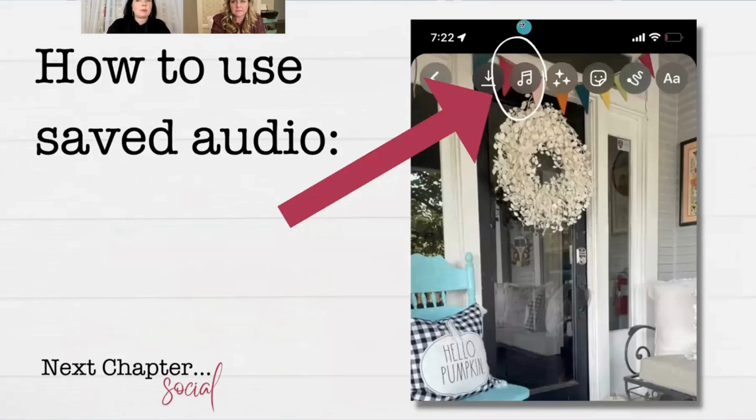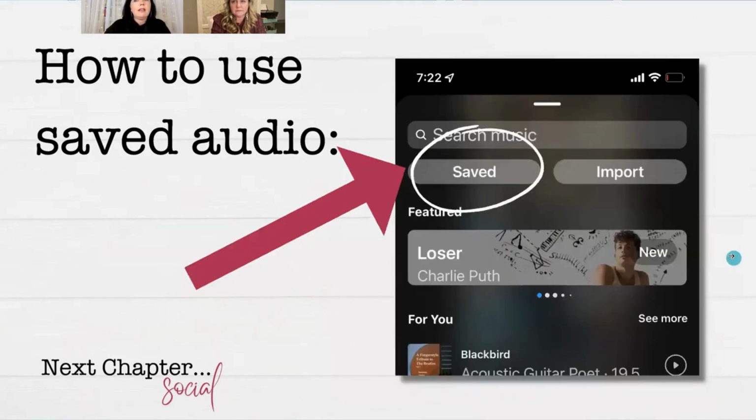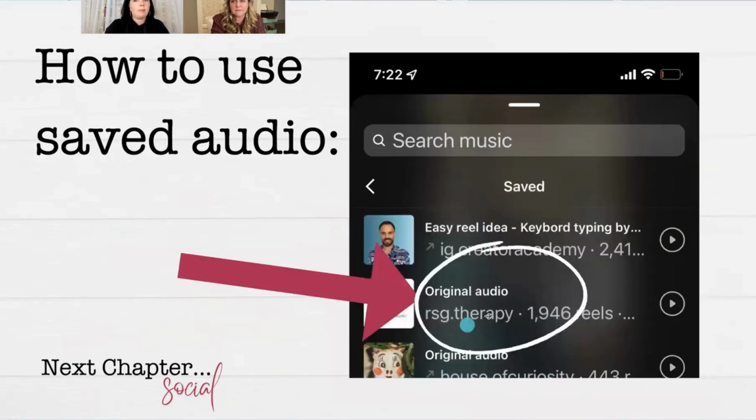And then you'll be able to retrieve it by clicking on this little music note when you're in the Reels platform. Then you'll go to your saved file, which is under this little button there, and you'll pick it. Now, it would have been nice if Instapray would be the one, but I just chose one that was here. So your saved audio will show up in your saved folder.